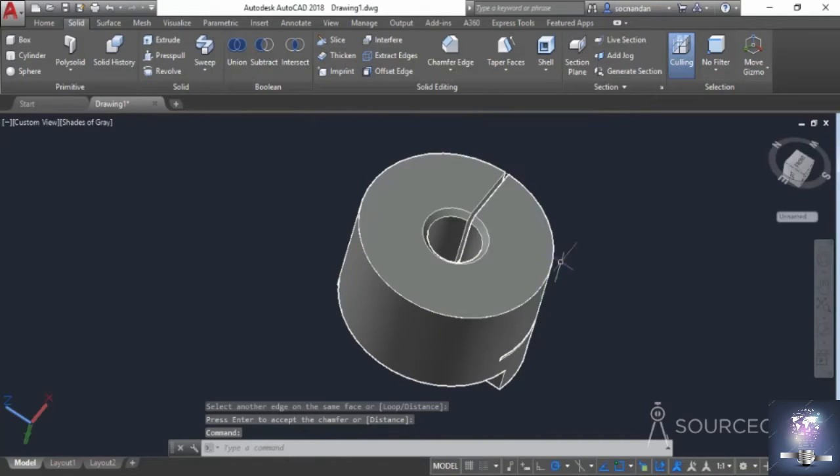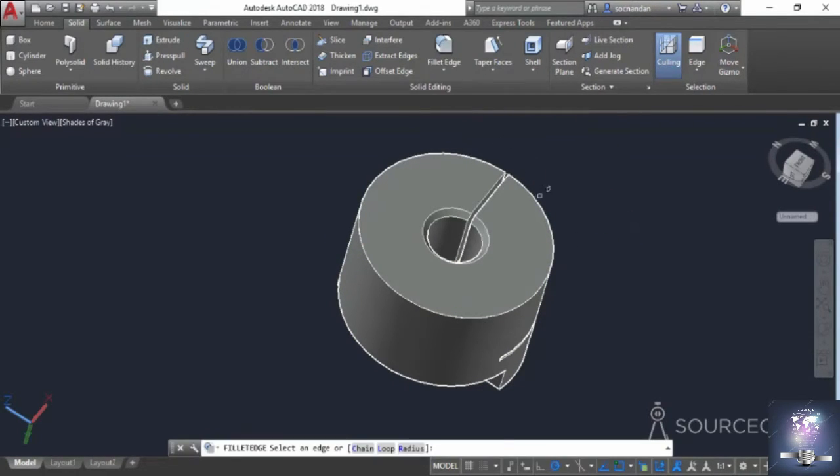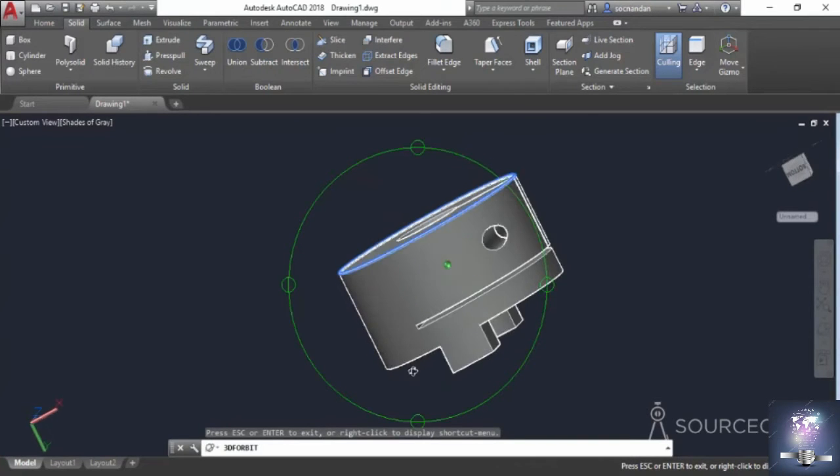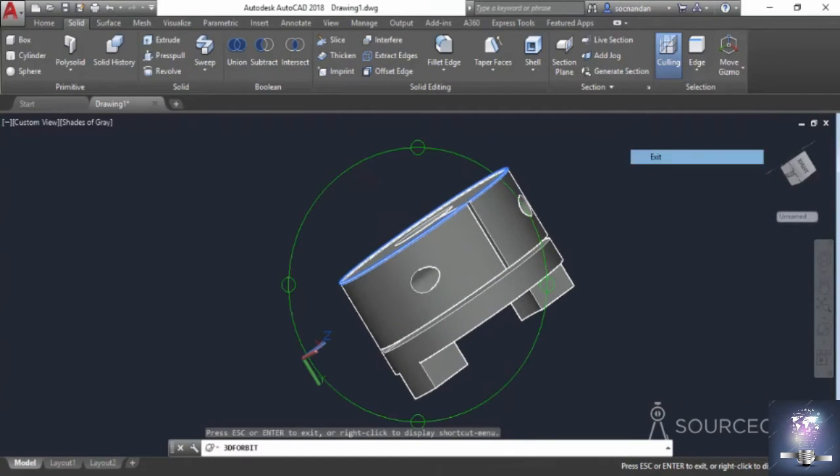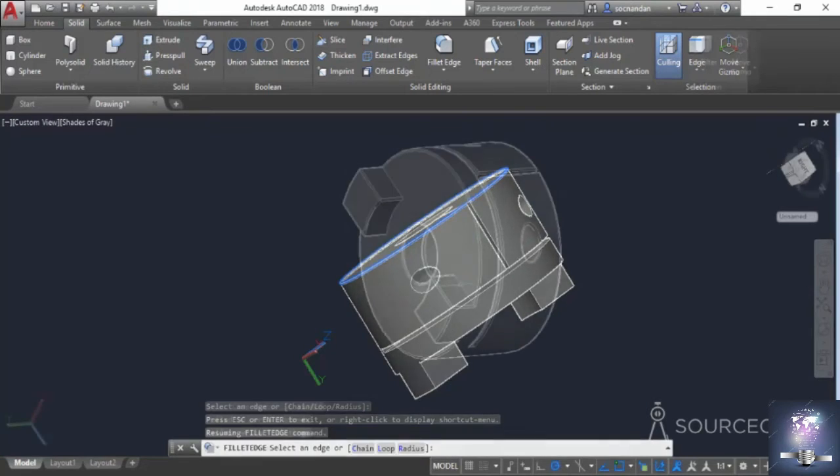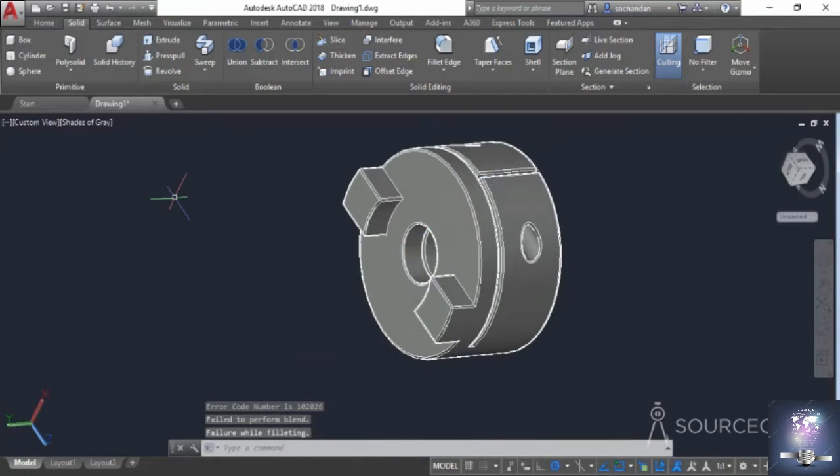Now we'll add fillets on the remaining sides. For that I'll once again click on this fly out, select the fillet edge, click on radius and enter a radius of 0.6 unit. Now click on this edge and similarly keep on clicking on the remaining edges of this 3D geometry. So now the fillets are added on almost all of these edges.